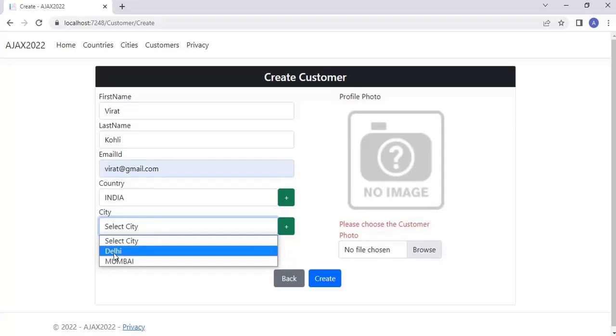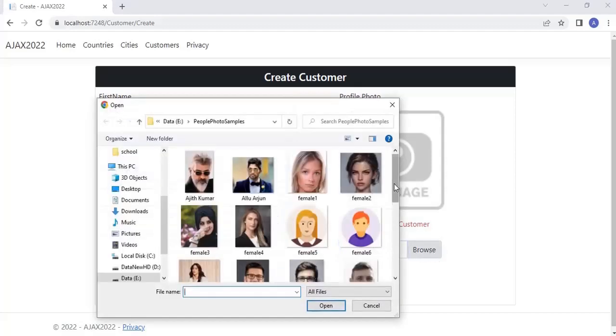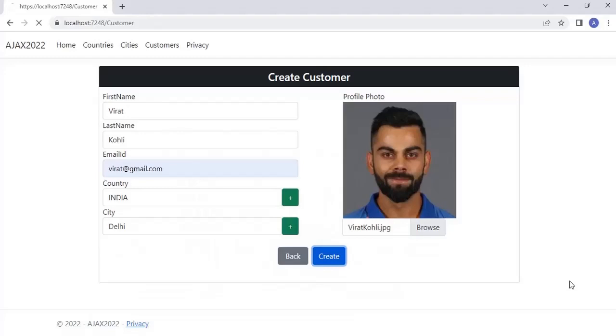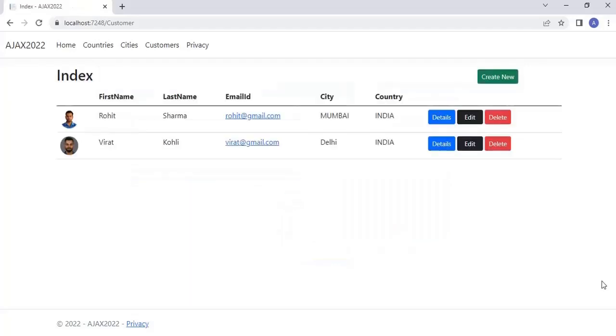Set the city as Delhi and let's press the browse button to select the photo. Let's select the Virat Kohli photo from the photo folder. Then let's press the create button to save the customer record. Perfect, the record is saved successfully.